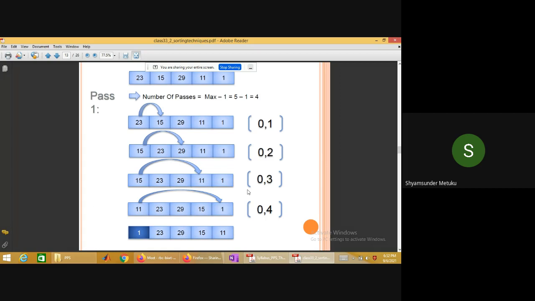Always we want the higher number to be towards the right side, isn't it? So is 23 greater than 15 or less than 15? Should I go for swapping or not? Anyone from the class? So 23 is greater than 15. I must swap. That is the reason 15 will come and 23 will be in the second position.